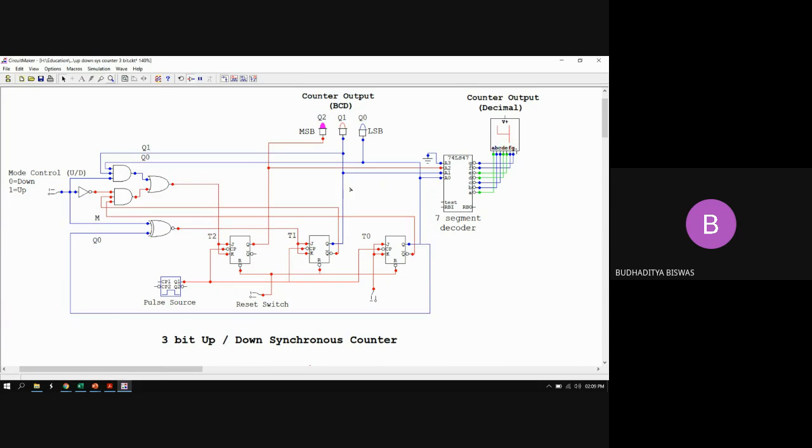But if I change it from 0 to 1, as I change it to 1, it's now counting in the up sequence: 3, 4, 5, 6, 7, 0, 1, 2, 3, 4, 5, like this. So that means this counter has the ability to count up or down based on a particular input, which is called the mode control input. Okay. So this is called the synchronous up-down counter.